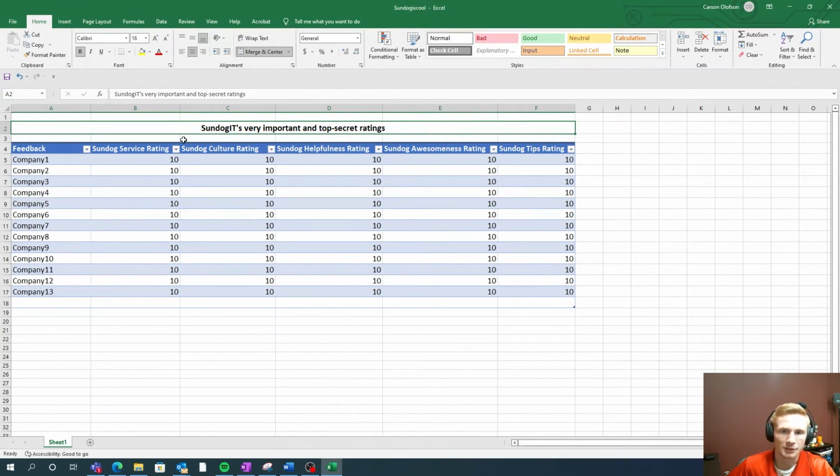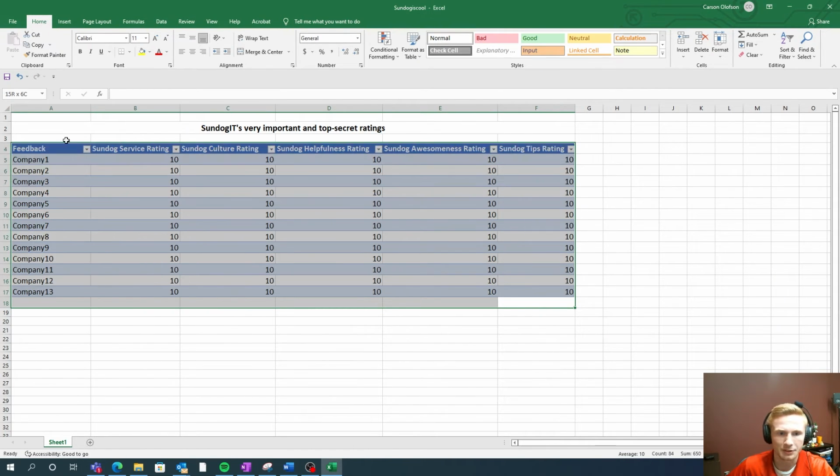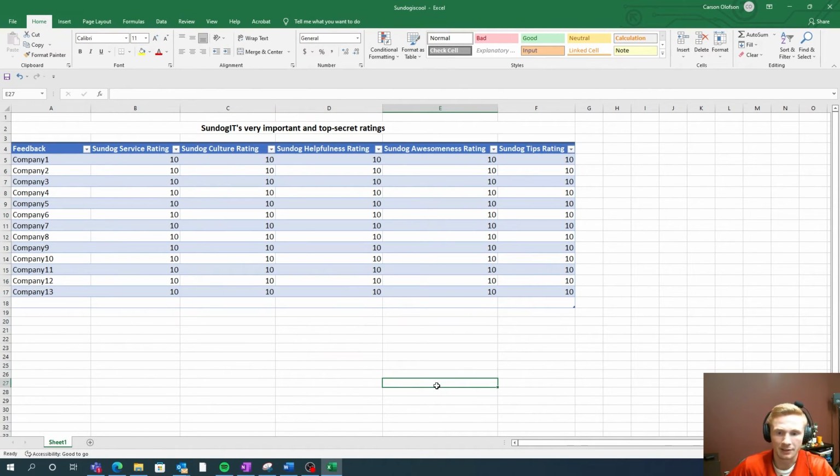So the reason we do this is it's a simple step that can be done to really just increase your security measures and keep everything locked up and only available to who needs to see it. So that's locking your Excel file.